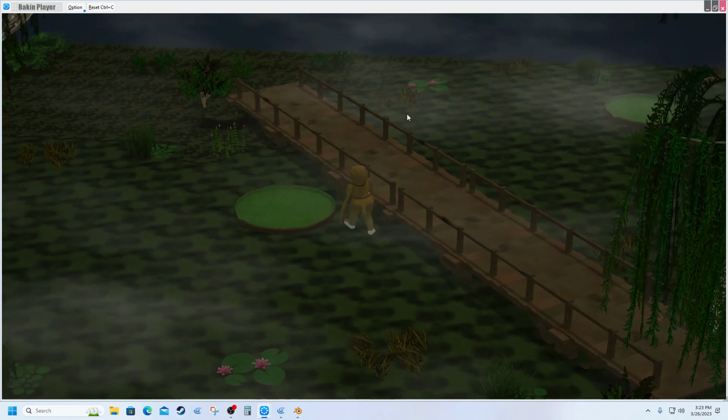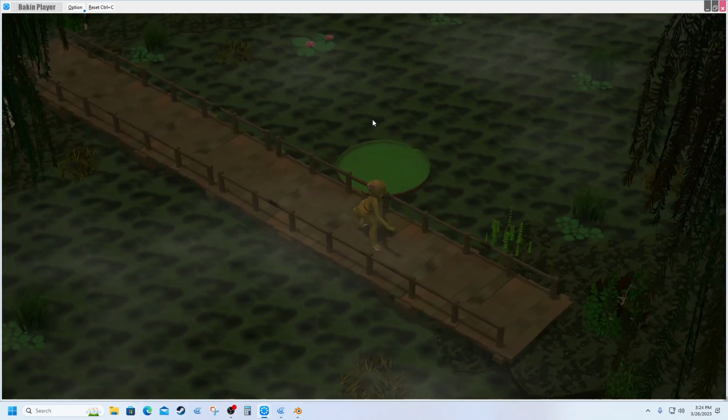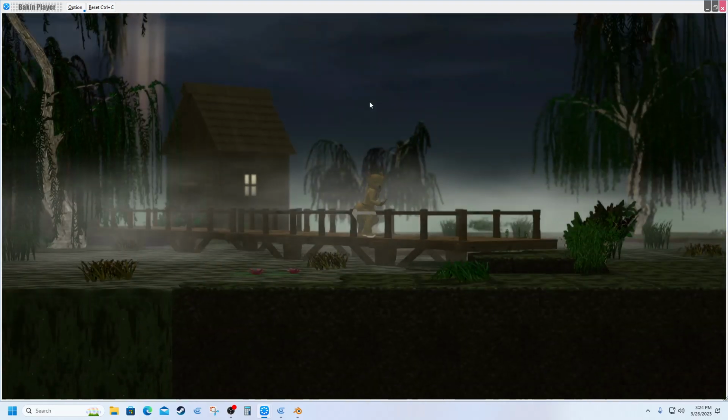We're on the bridge. No, jump up on the bridge. There we go, down on the bridge. I like it. It's pretty good. I think we've done a great job here, people.